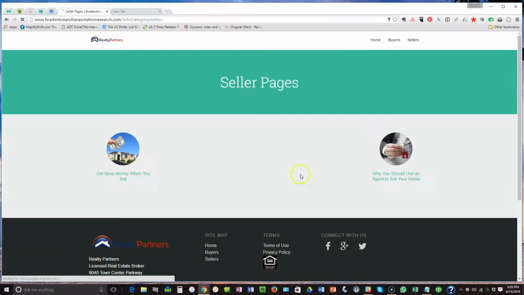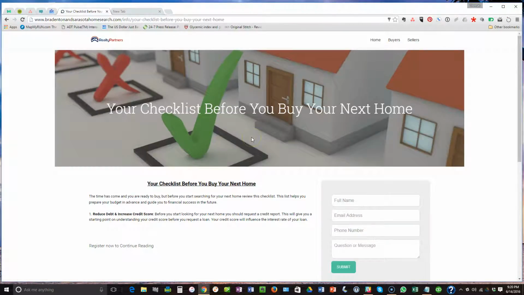Now, on the seller side, we looked at both of these: get more money when you sell, and why you should use an agent to sell your home. On the buyer side, very similar. Your checklist before you buy your next home. And you click on that.